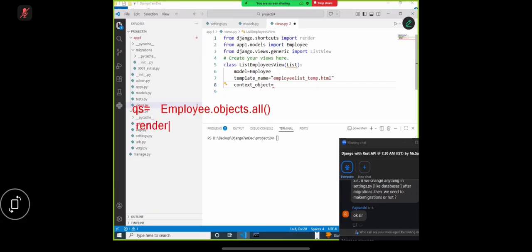To render this query set into the template, you'll say render, request comma, employee list template dot HTML comma. You define the context or not? Yes. Now this is the context object name. You want to refer to this query with what name?